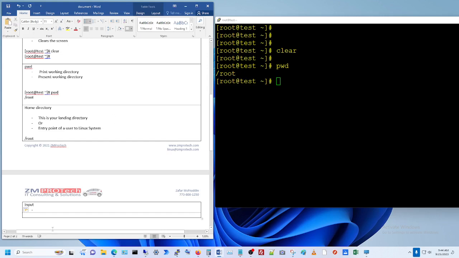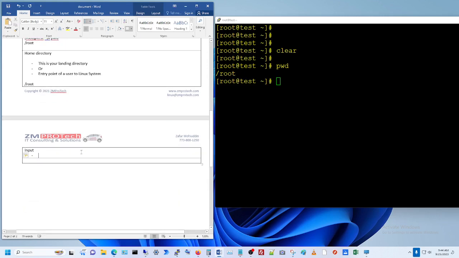So what is input? Any command you type is considered input. And clear and pwd are examples of input.